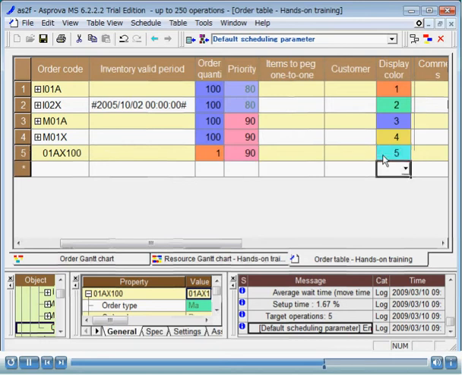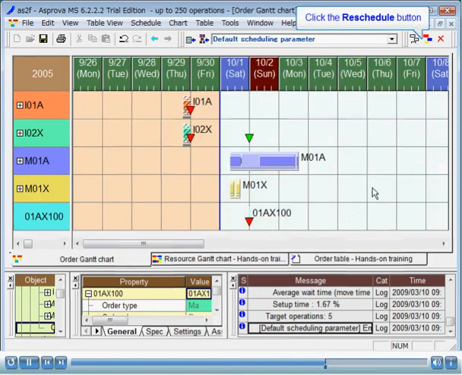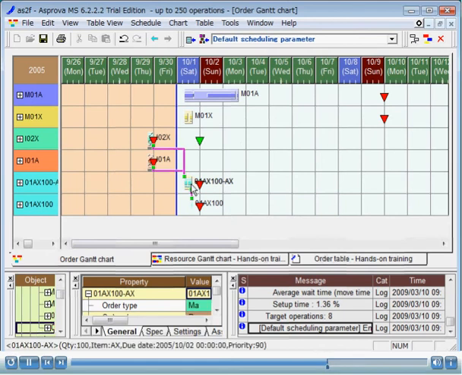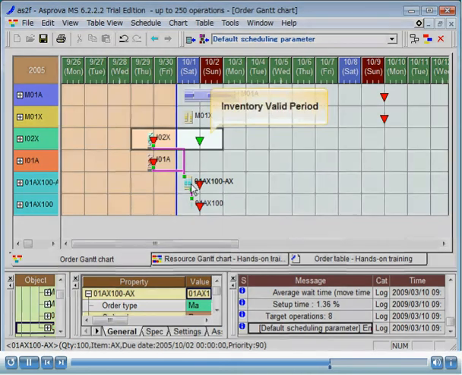After entering the new order, return to the order Gantt chart and reschedule. You can see that A and X are covered by inventory and the orders are scheduled to be completed in time for the due date. Currently, the inventory valid period is set for order I02X. When the inventory valid period is set, a green triangle will be displayed on the order Gantt chart.